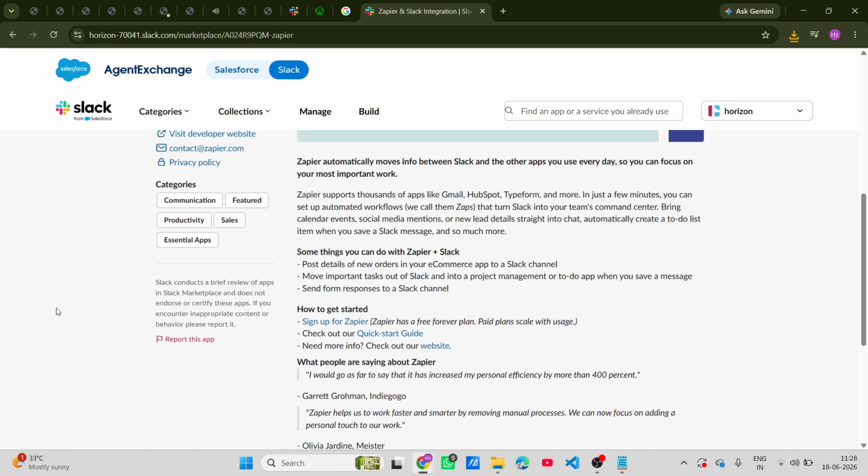This is essential because it authorizes Zapier to securely read data from your Slack workspace. Basically, it's saying yes to give Zapier permission to help automate your tasks. Once you complete that authorization process, your Slack account is now fully connected to Zapier. Pat yourself on the back. You've taken a significant step towards streamlining your workflow.